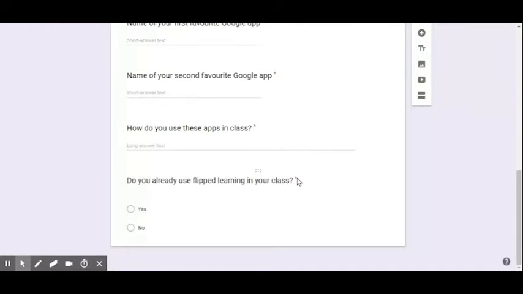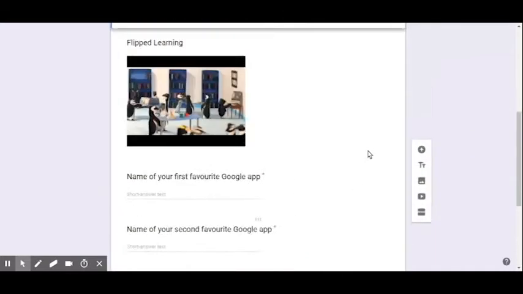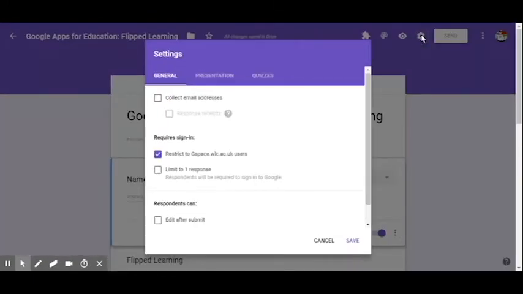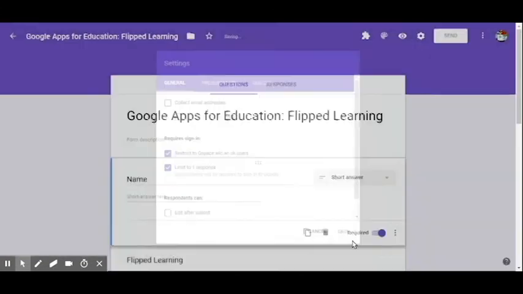The next task is to set the form to limit to 1 response. This can be achieved using the settings cog at the very top. We have numerous options here, but the one we are going to focus on is the limit to 1 response. Once you are happy with that, save.